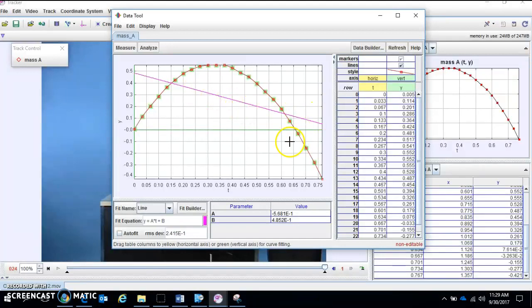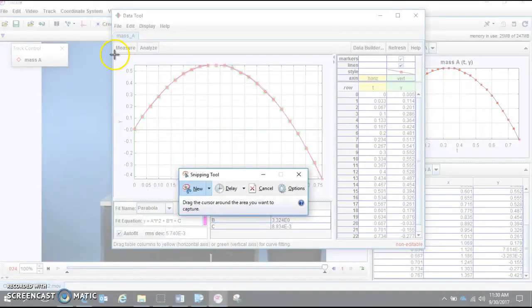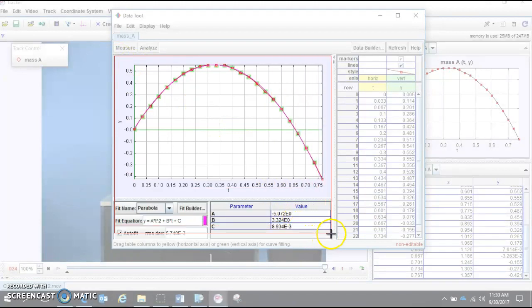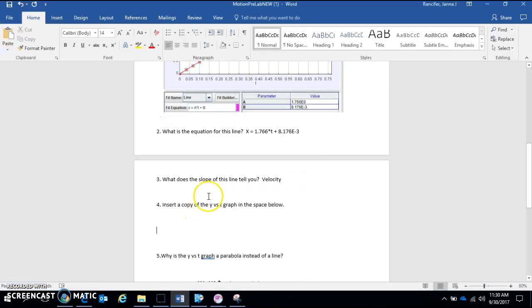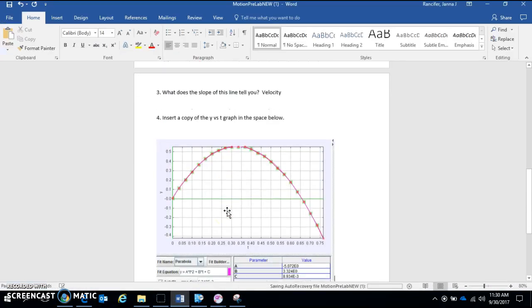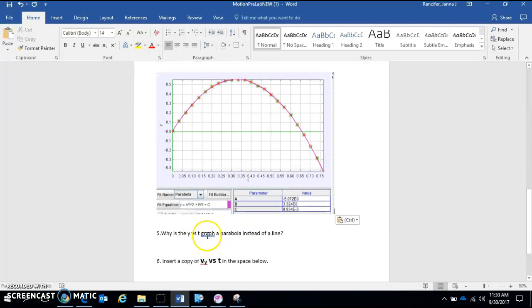This is not a line graph, this is a parabola, so I change the fit name to parabola, auto fit selected, and there we go. I can make an equation for this graph by plugging in my A, B, and C values given into the formula. I want to make a screenshot of this, so again I go New, I drag down to get my data, and then I can open the Word document again, and I go Control V to paste this into my document.